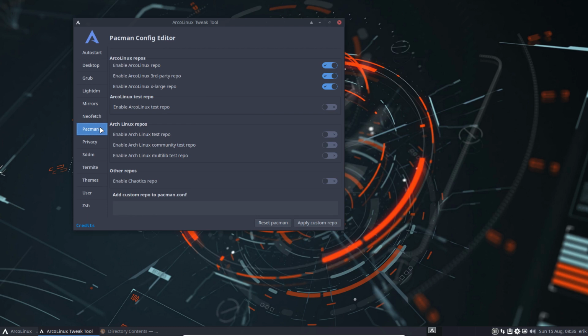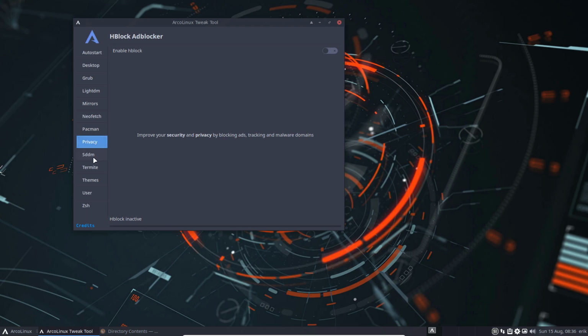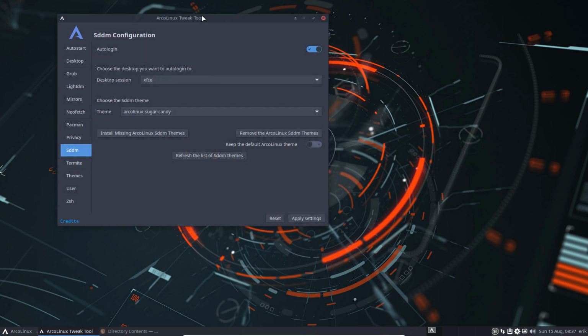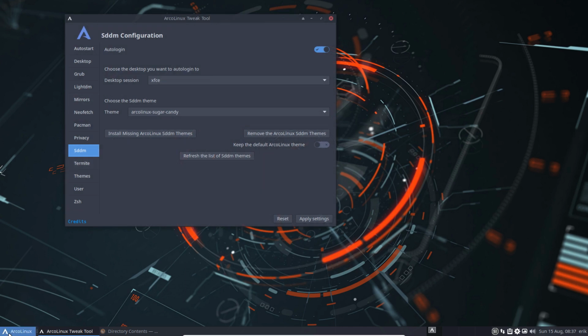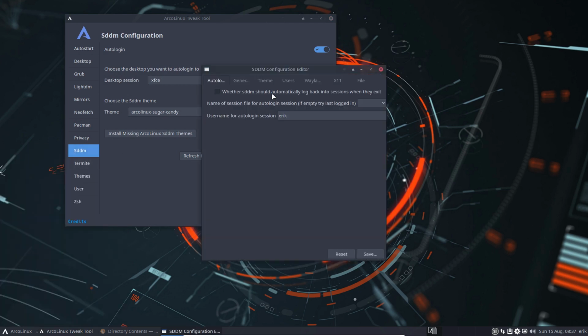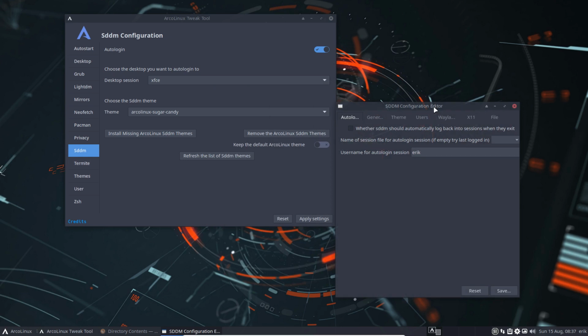Pacman, everything stays the same. Privacy, the same. Sddm is totally new, and user I should explain as well. So first Sddm. The package that we've provided is called Sddm Configuration. Now Sddm Configuration, I'll probably abandon it. Why? I've put an issue online on their GitHub. It's from the LXDE group, I think. I don't remember exactly. But this is the problem. This is incorrect. It should just say XFCE.